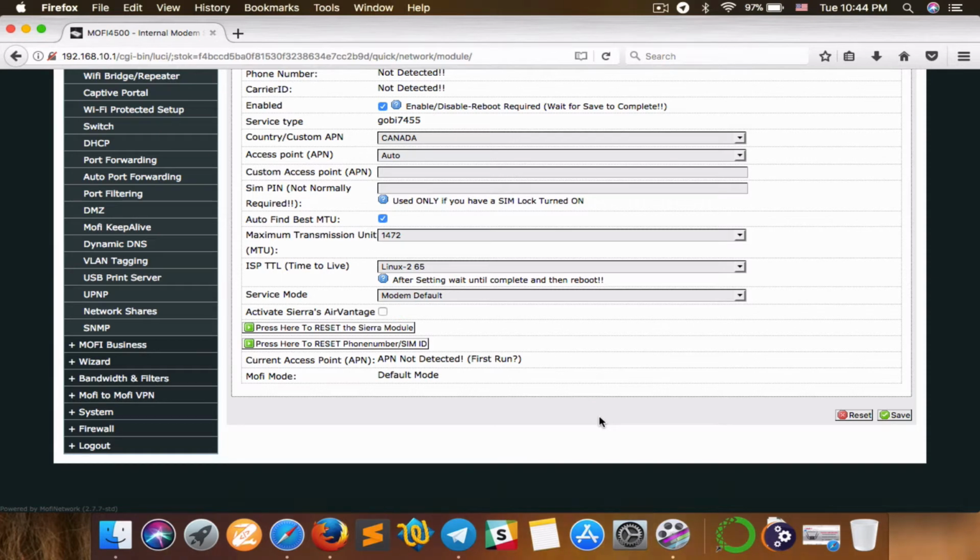Now, there's something to note about. This might be different for you. This might be "Press here to reset the SIMCA module," or "Press here to reset the CTE module," depending on which of our units you have. But that does not matter. It's actually the same for all of those. So just go ahead and click on it.